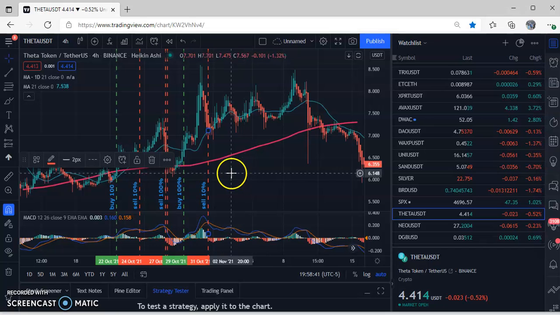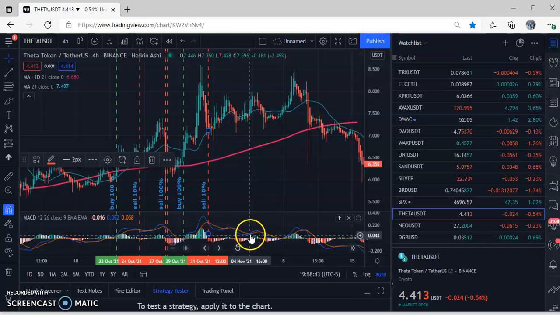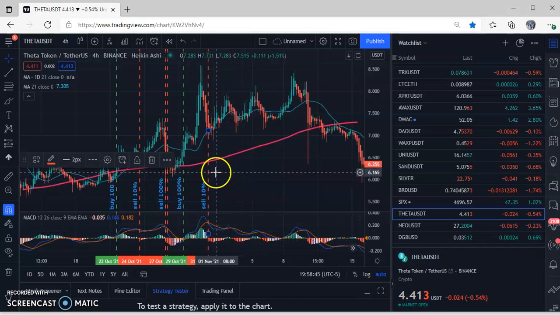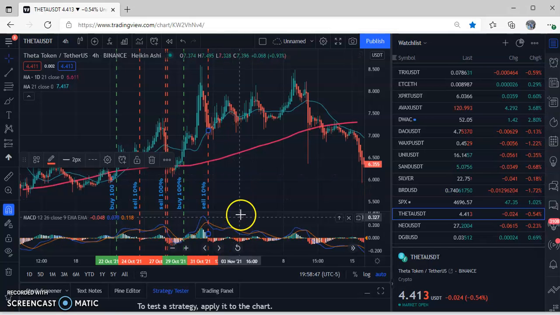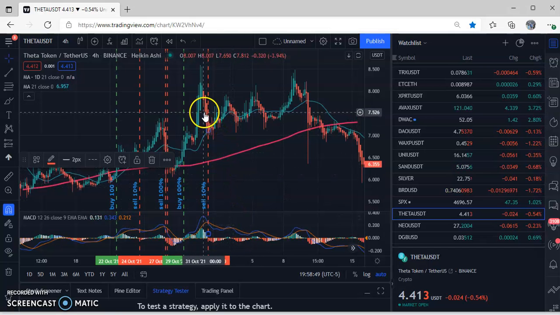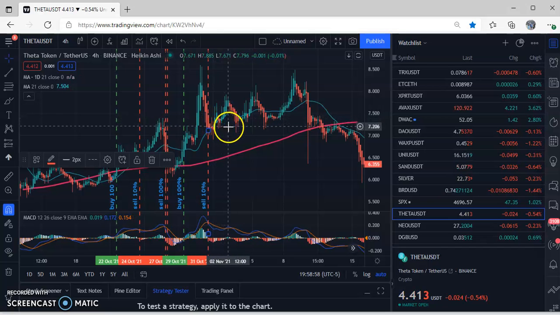So instead of waiting for that 30%, all you do now is set this alert right here, and then when the alert goes off, and you can set it to go to your phone, you can set it to just be on the chart automatically. All right, so we sold 10%. That was a profit. Come down.